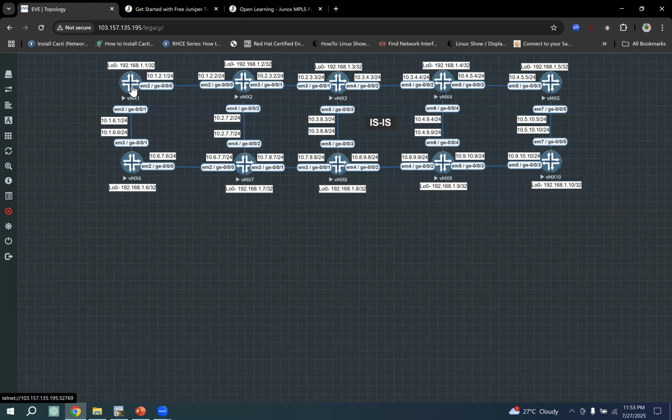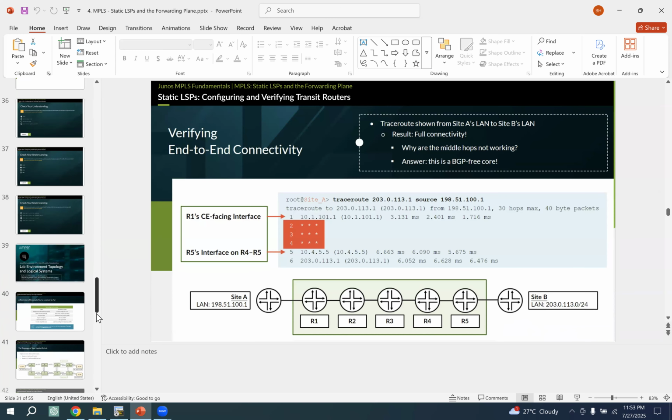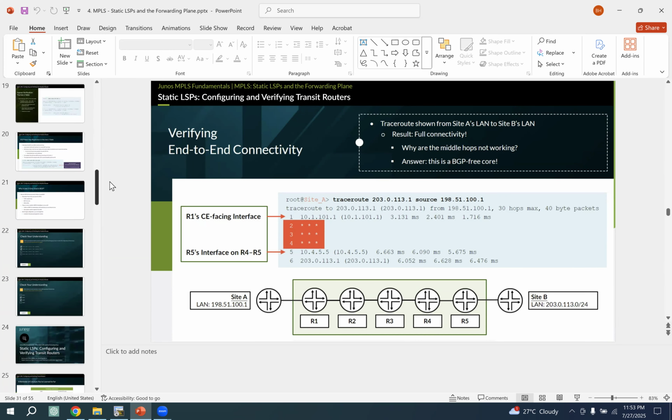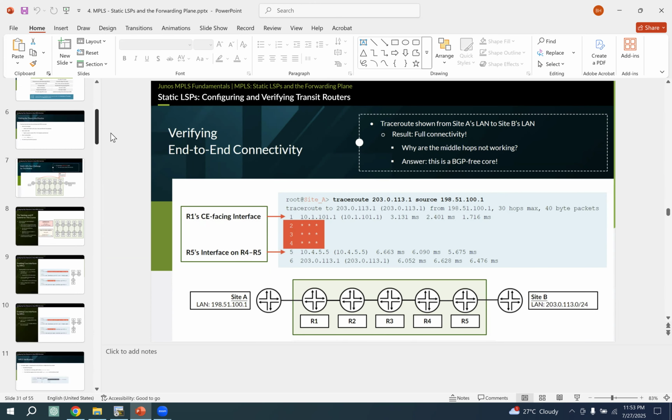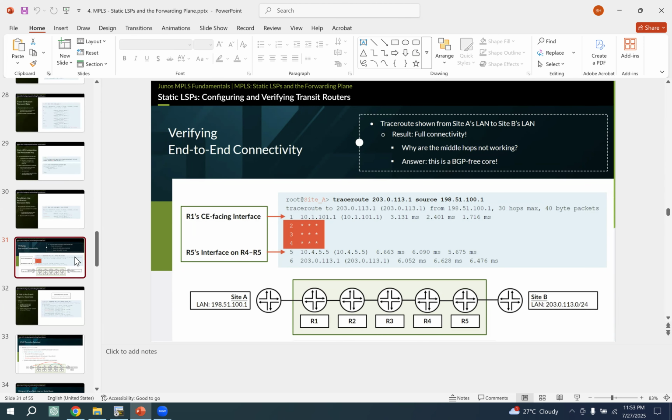Okay, so let's move to our topology. Now we are on page 31. I think this is big, so let's close for today. We will start the next session from page 31.